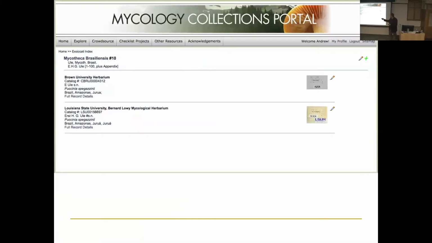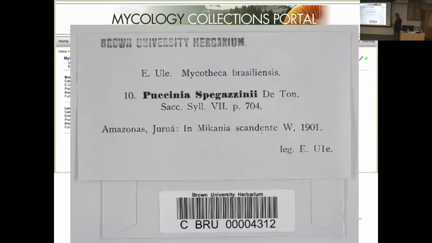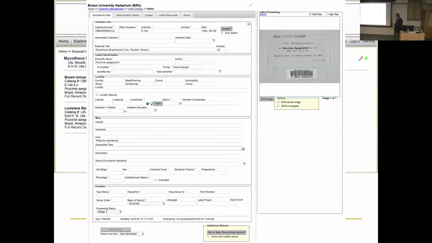If you search Mycotheca brasiliensis, for example, that exsiccati, we do have some duplicates. So Brown University and LSU both contain that exsiccati. They've digitized it. There's a picture up there. If we look at the label picture at Brown University, this is what we're seeing right now: the label data along with the barcode. Okay, and that's pretty much how the digitization project worked.